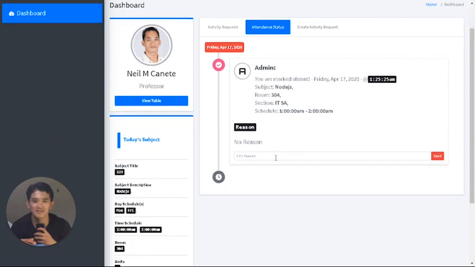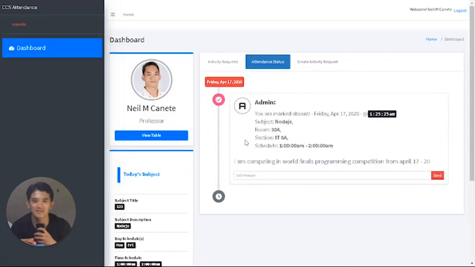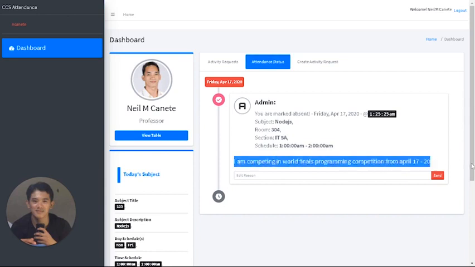And this box right here is the remarks section where the user or professor submits to let the admin know the reason on why, for example, he or she is absent or late. So let's say, for example, in here, send it. And now we can see that the reason has been added.